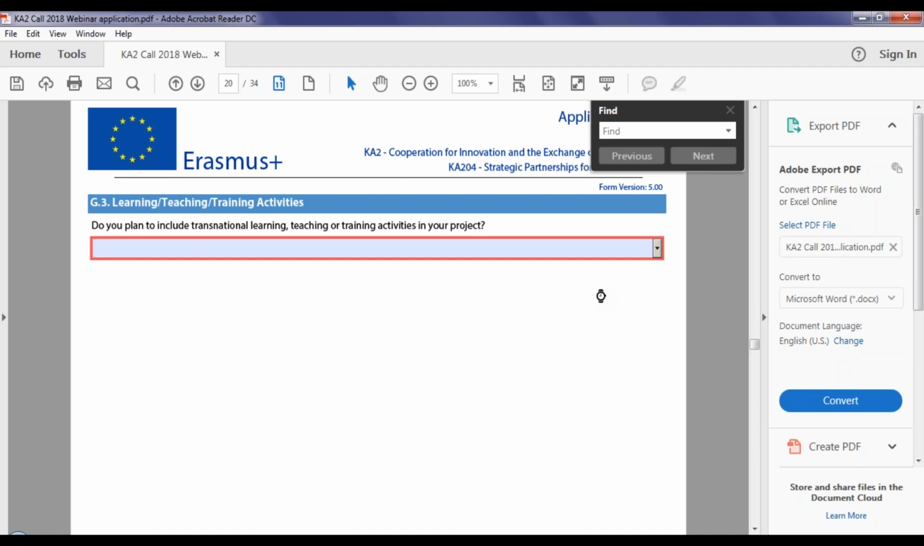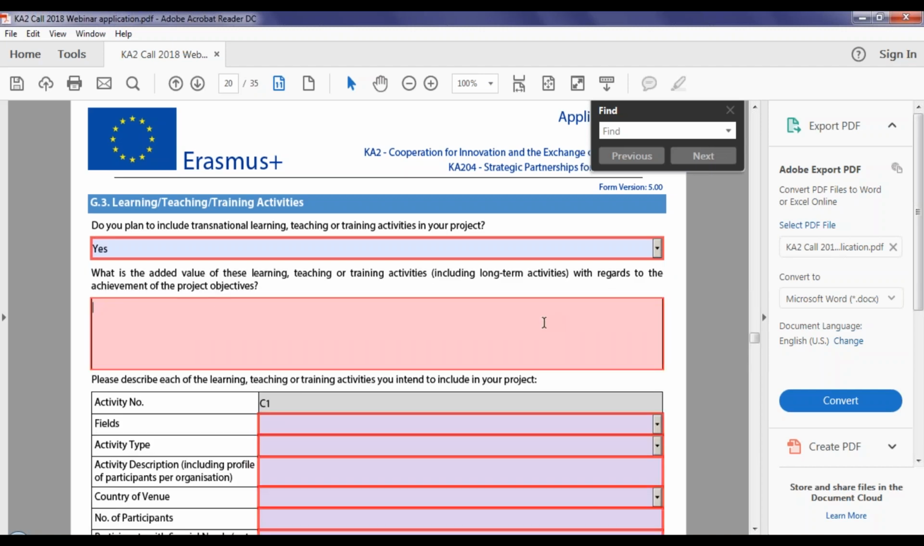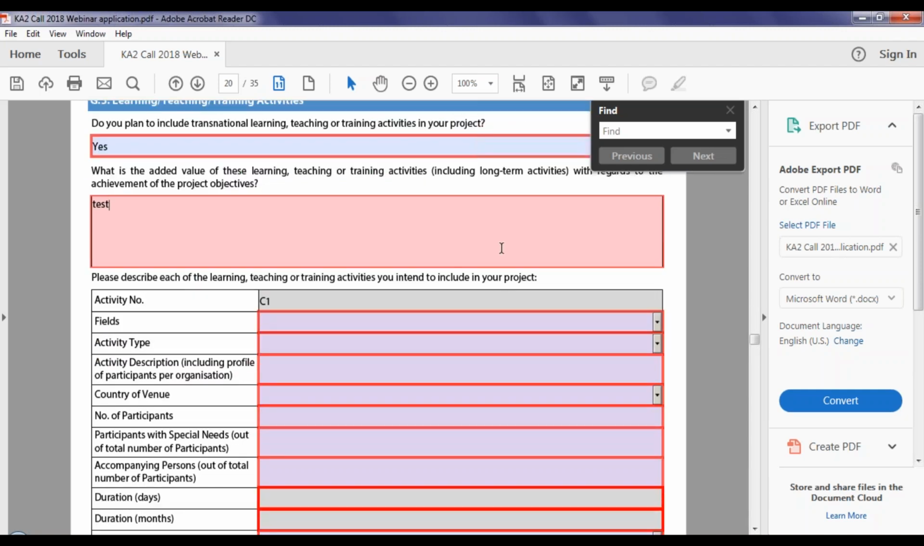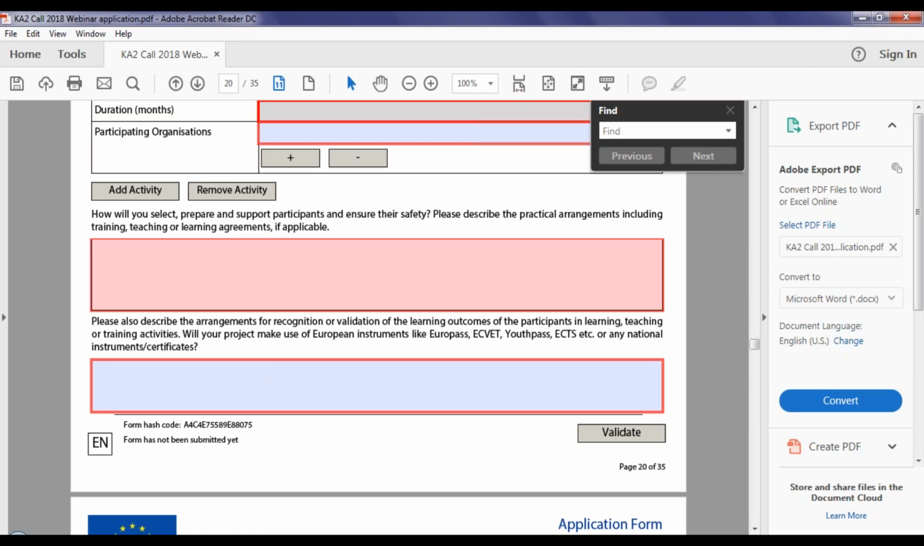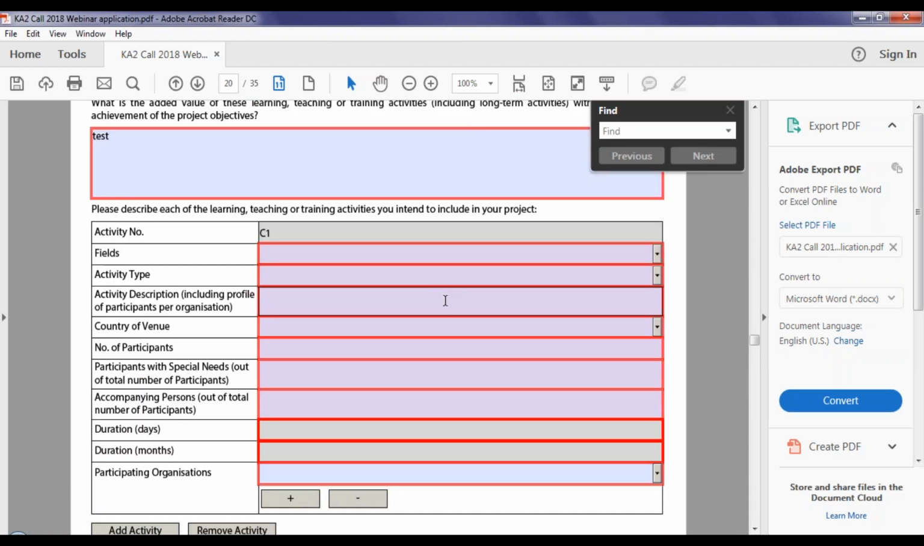I will select Yes, and then I will type in Test in the 3 text boxes. So I will type in Test in the text box before and the text boxes after the C1 activity box. You will need to choose the appropriate field and activity type and provide a detailed description. If your project is, for example, focused on adult education, then we would expect to see activities only in the field of adult education. I will now talk you through the information for the learning, teaching and training activity.